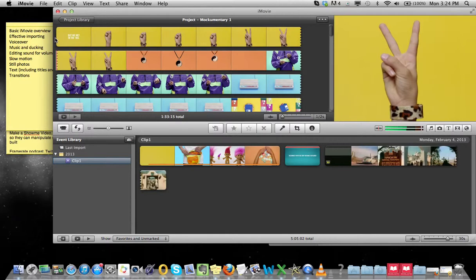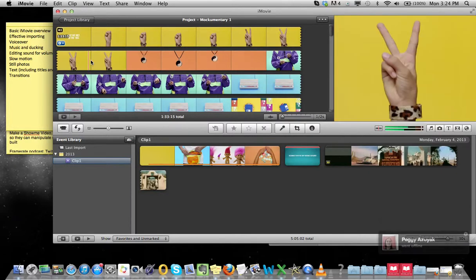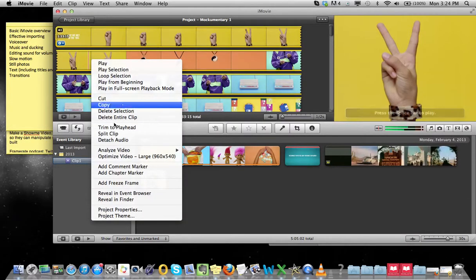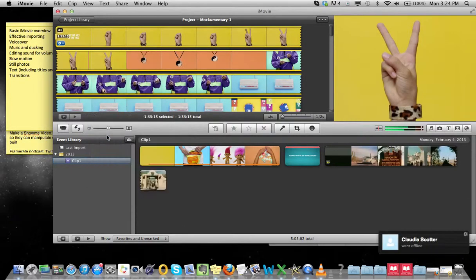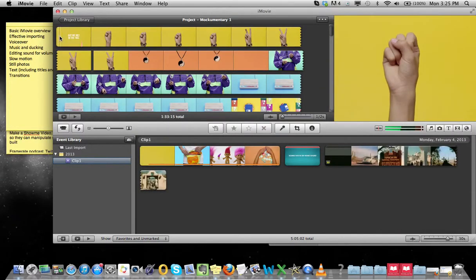I want to stop it right about here, right at this transition right here. Okay, right at the end. So again, control click to split the clip. And now we just have this clip right here.